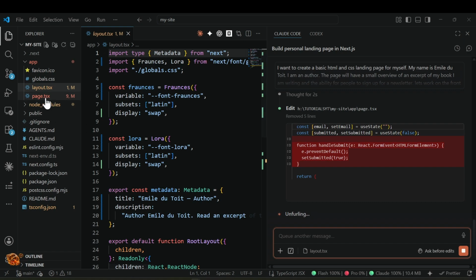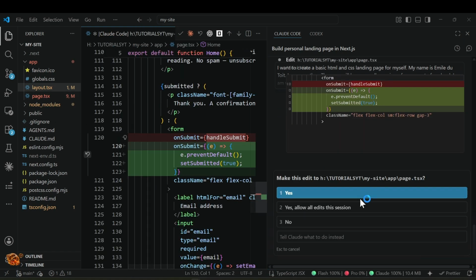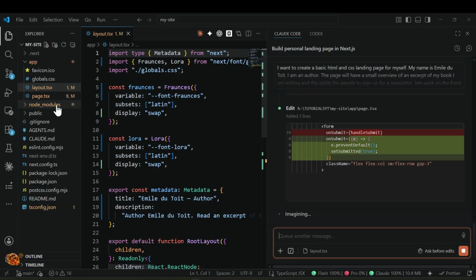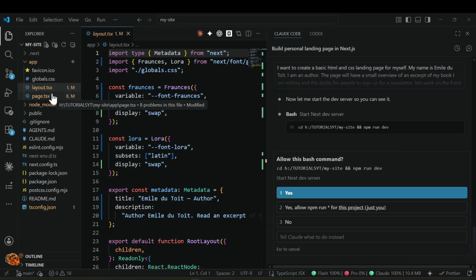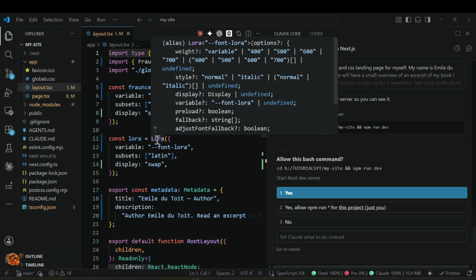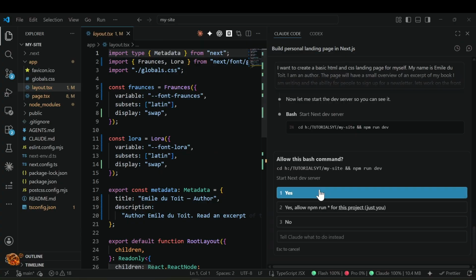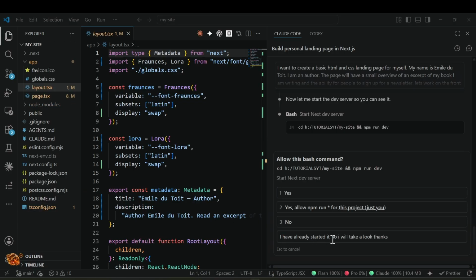So he's now working on page.tsx as well. We're going to say yes. So watch him as he works. And like I said, this is important to keep an eye on which files he changes without even yet having to understand how he actually codes all this. He's asking us to start the next dev server. I'm going to tell him no, because we've already started. So you can just tell him we've already started it.